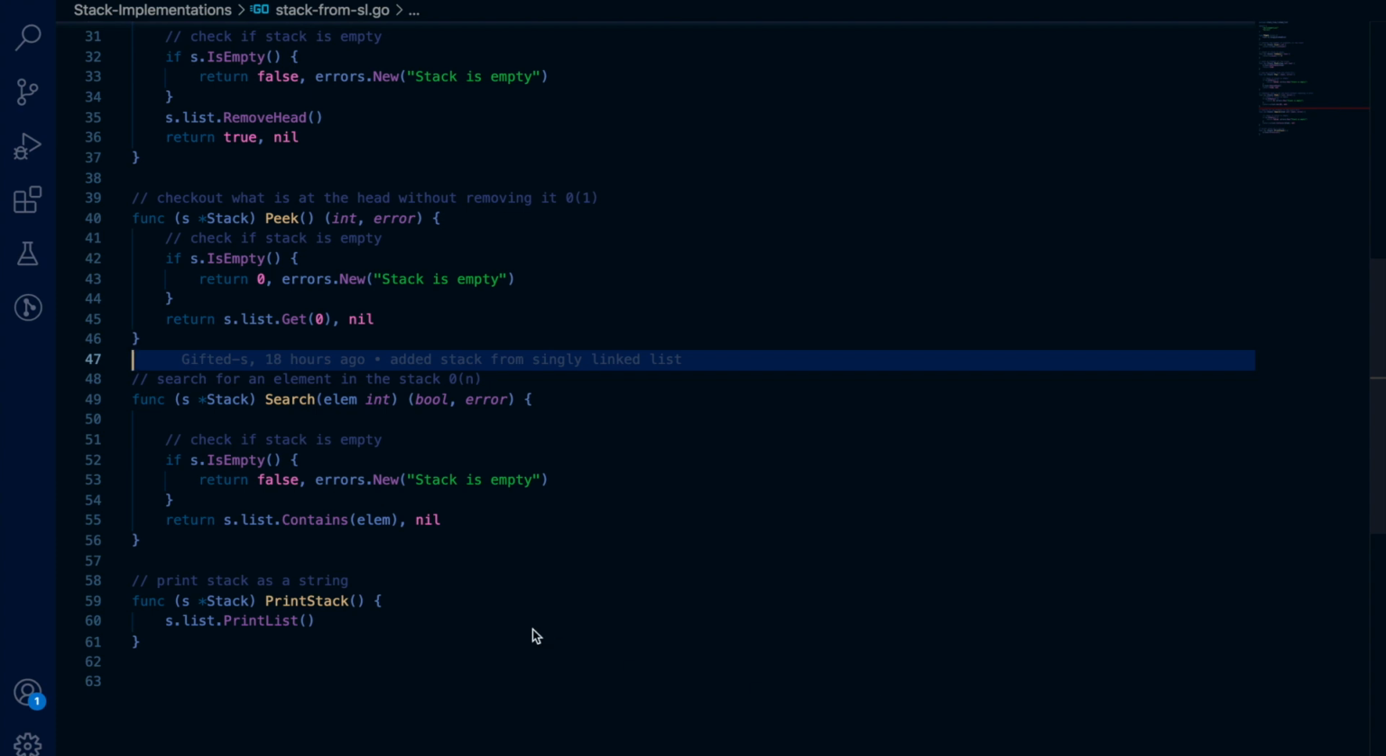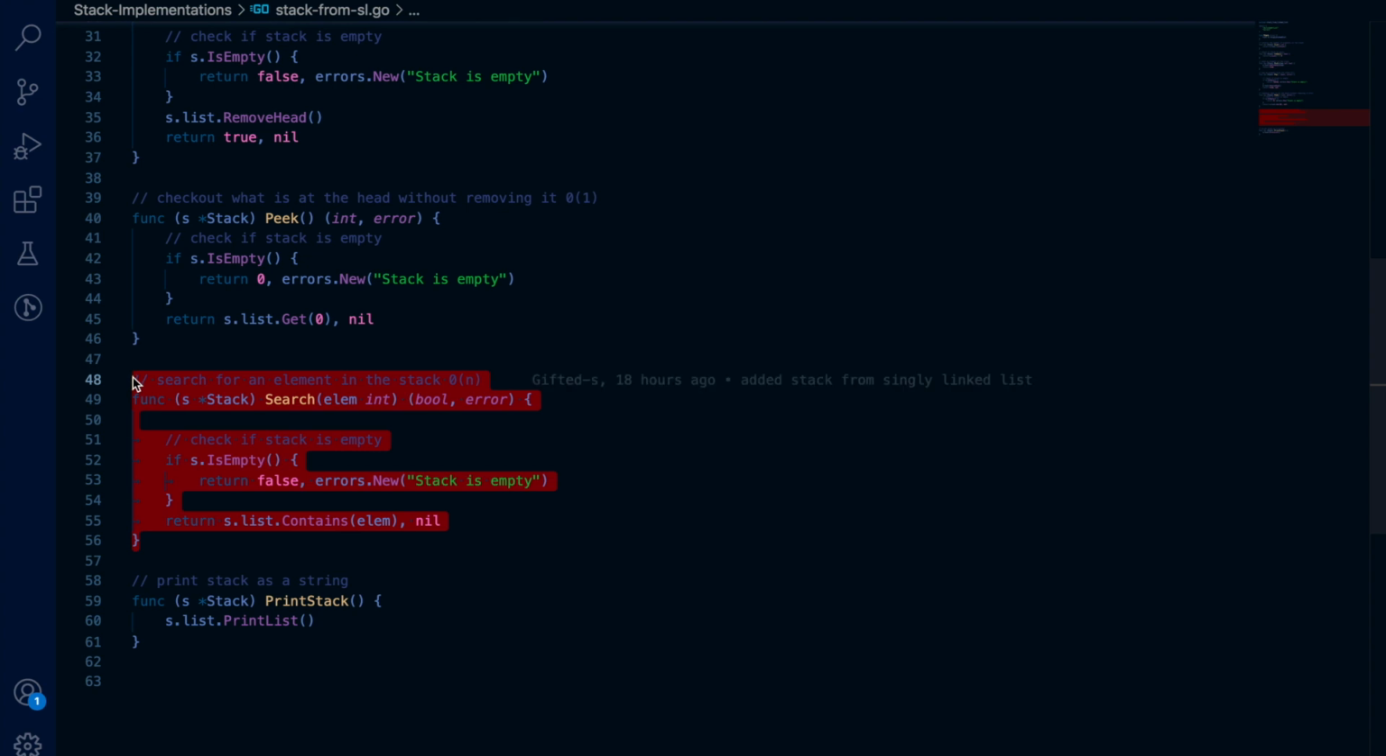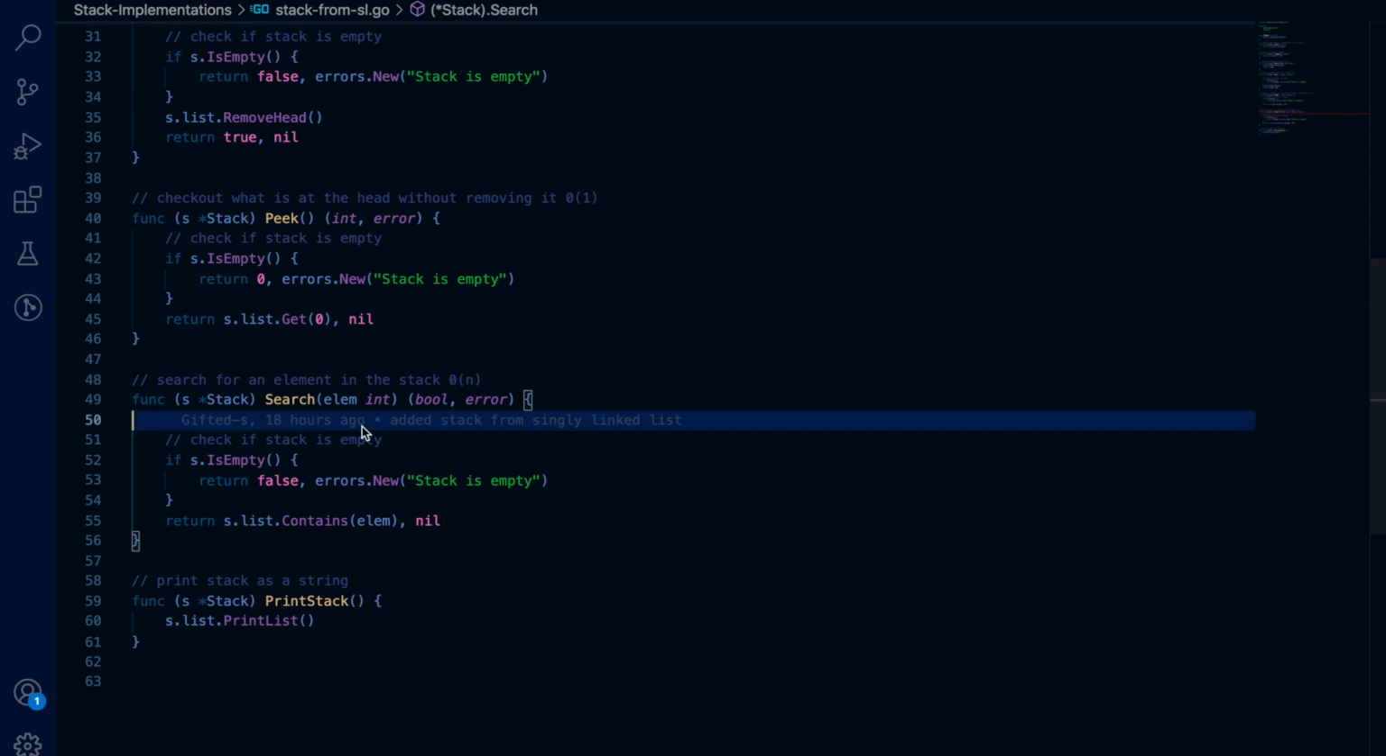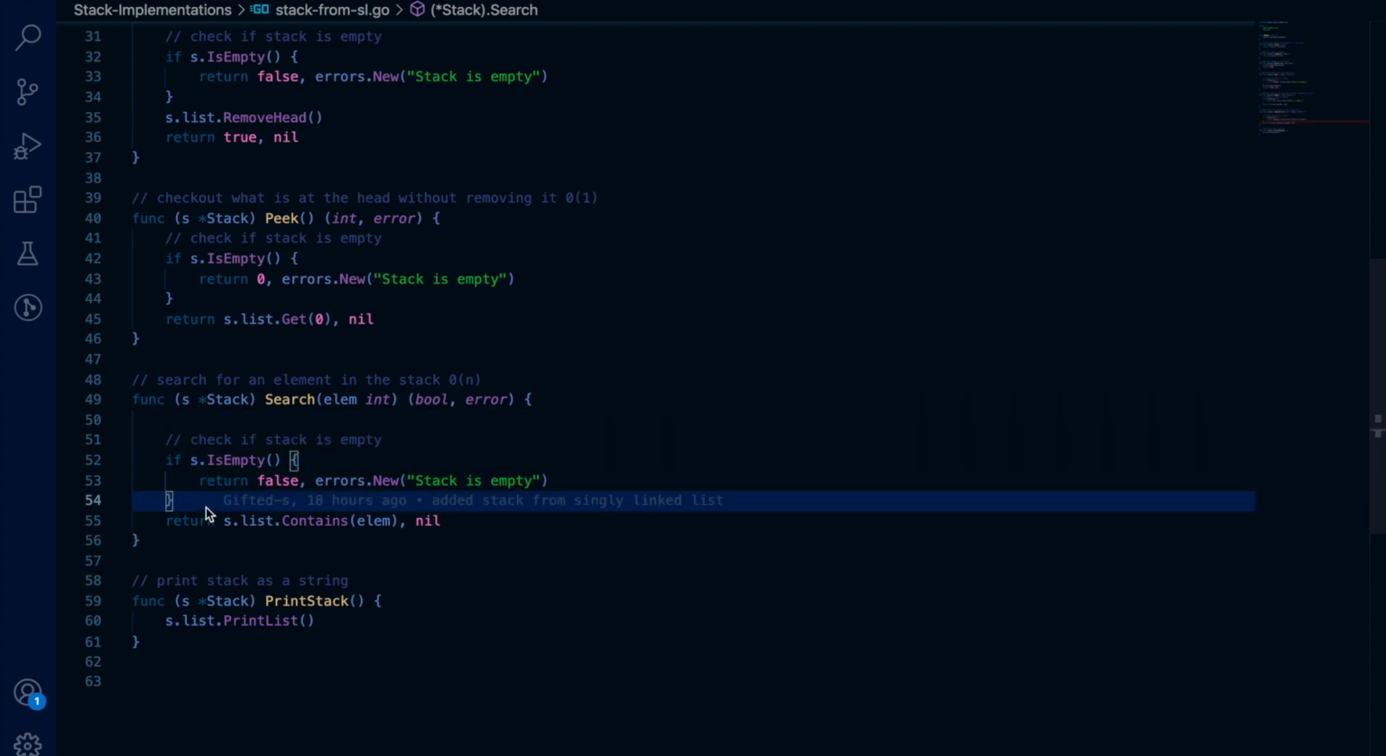You can also search a stack. That takes linear time because you have to check each element in the stack. It takes in the element that you want to search for, and it returns a boolean and an error. These are the two types that are returned. The first thing to do is to check if the stack is empty. If the stack is empty, then we're going to return false and an error saying that the stack is empty. You can't search an empty stack, right?